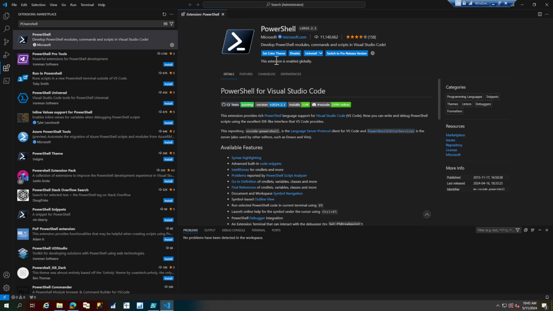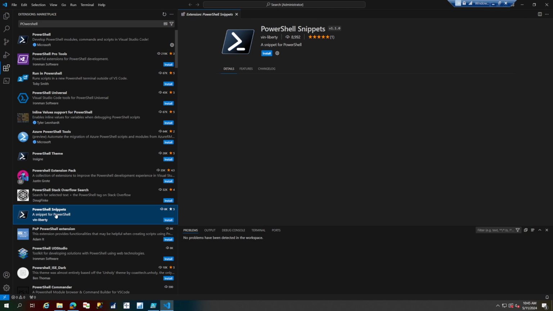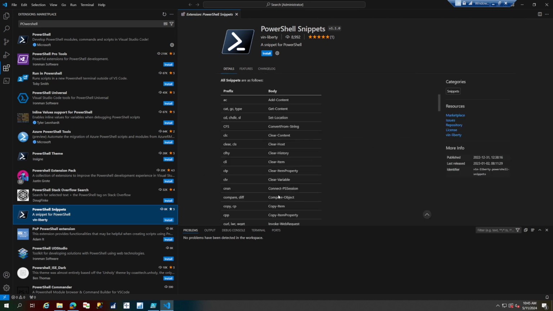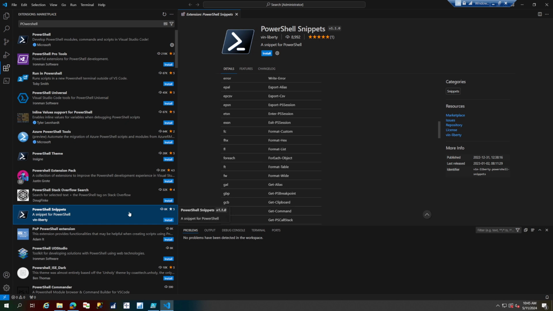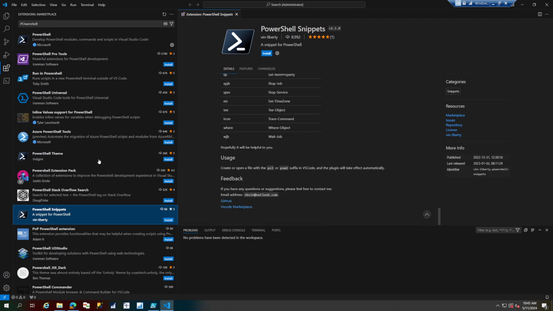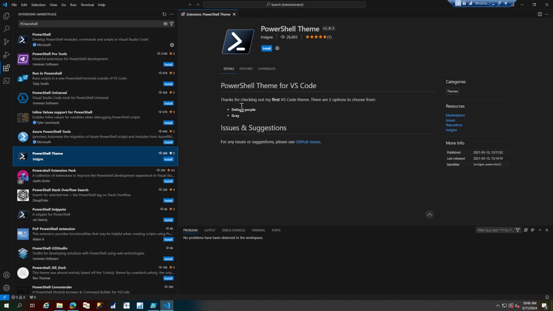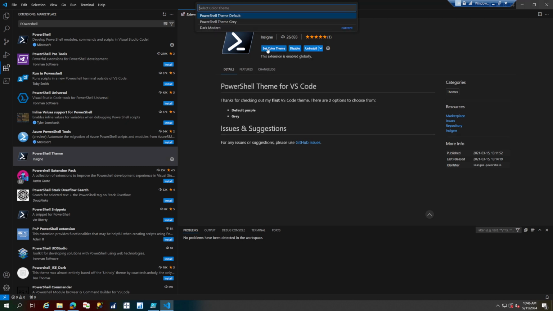Now this extension trains my VS Code to understand and start using PowerShell within it. If you're a geek on PowerShell, there is a PowerShell snippet extension, which helps you with some built-in PowerShell commands. So if you're someone who eats, sleeps, and repeats PowerShell throughout the day, then maybe you're looking for PowerShell snippets also, because it gives you a trick to have all these different commands. There is a specific theme also for PowerShell, which is default purple and gray. Let's see, I'll just install this also to see what happens.